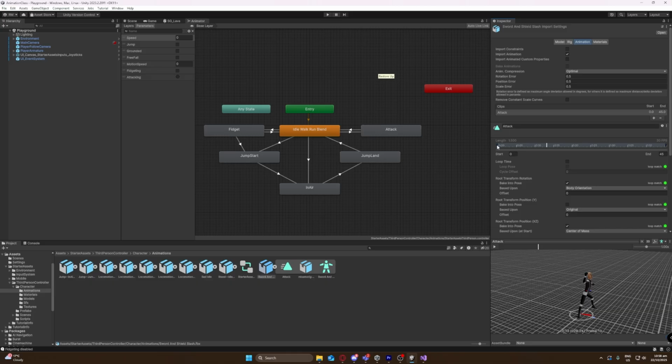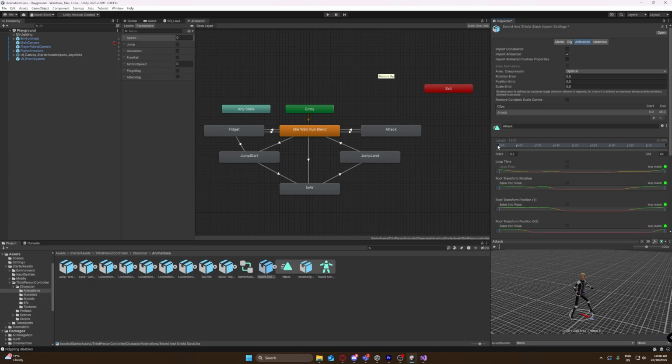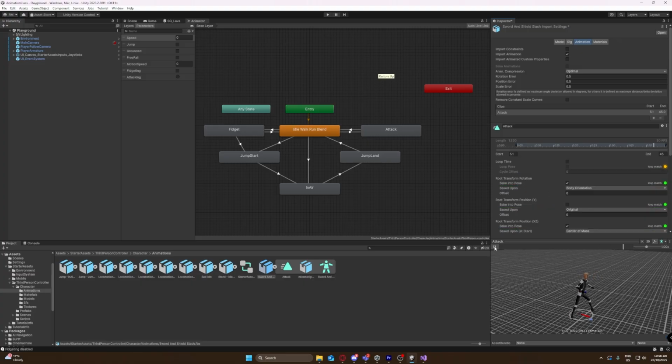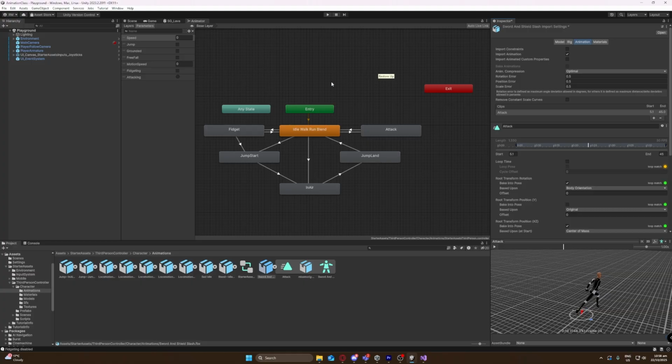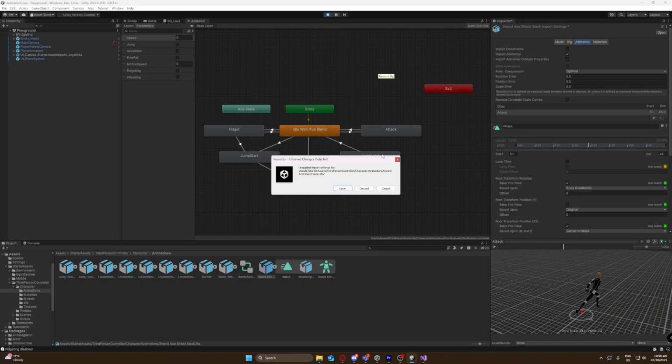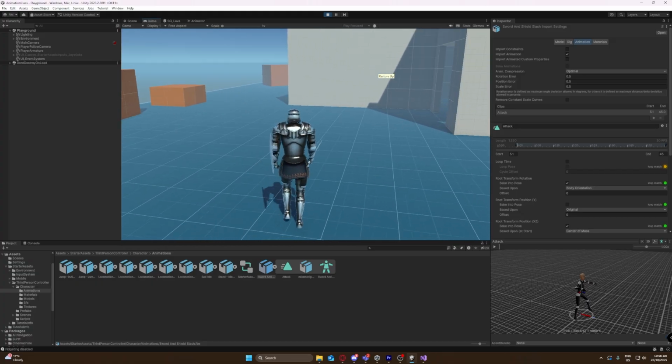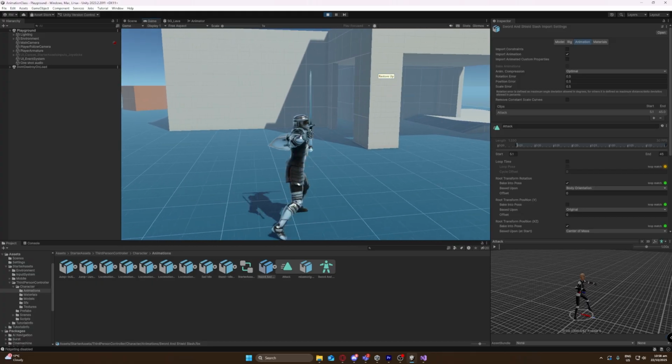So to cut off a lot of the start transition of this attack, I'm going to take this slider and I'm going to scrub it in about 0.05. And a lot of that wind up or anticipation is now cut off. So I'm going to hit save. I forgot to apply it. So let's do that. Okay. Feeling a lot snappier already.